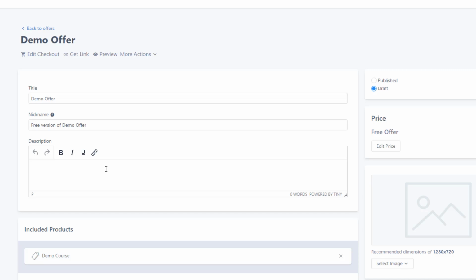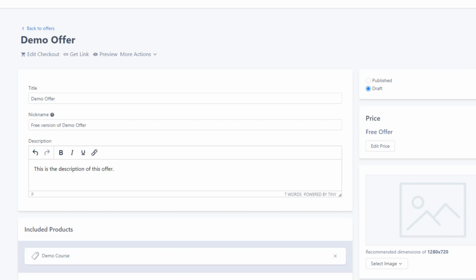And you can enter a short description as well. Right down the bottom here, you'll see included products. This is where you can add additional products. What this means, for example, is someone who signs up for this offer now receives the demo course and the bonus course. And you can adjust this by hitting the X button to delete anything if you inadvertently add one you didn't want. So I'm going to put the bonus course back now.